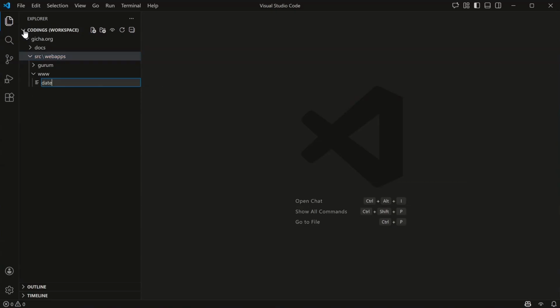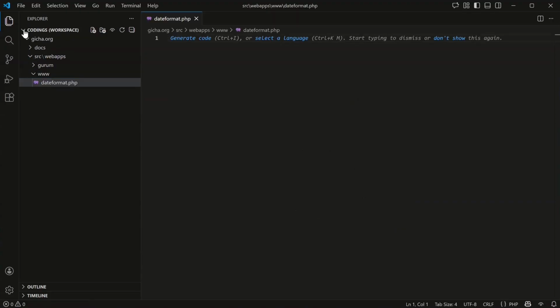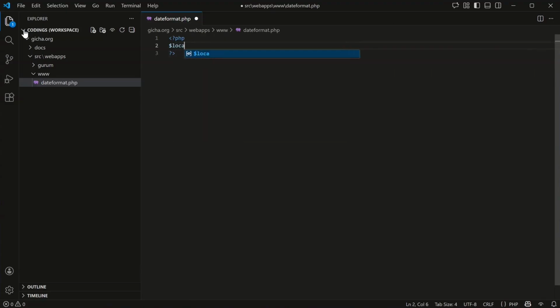Let's create a simple PHP example file that outputs the date to the www secondary domain. PHP syntax is written between the opening angle bracket with php and the closing angle bracket. If you are not using an HTML template and are only using PHP syntax, the closing angle bracket can be omitted. Let's write an example that localizes and outputs a date based on the locale and time zone.